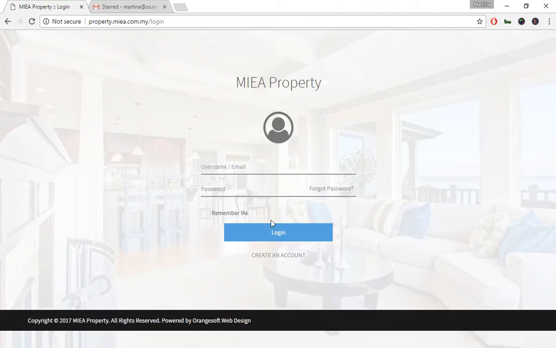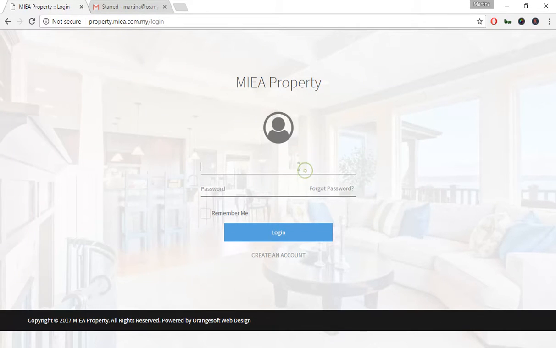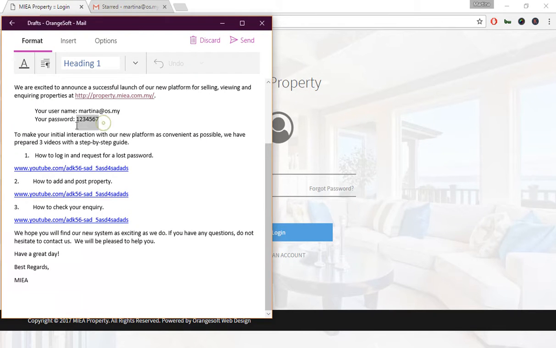There are two fields: username or email, and password. As a member of MIEA, you have received an email with your username and password. Go to your mailbox and open the mail. Copy your username and then copy your password.